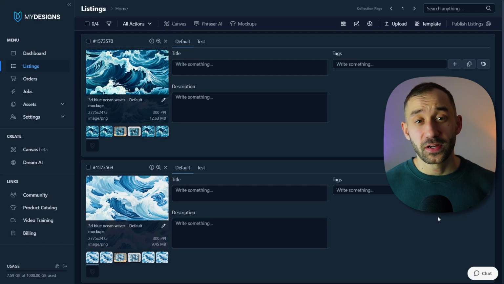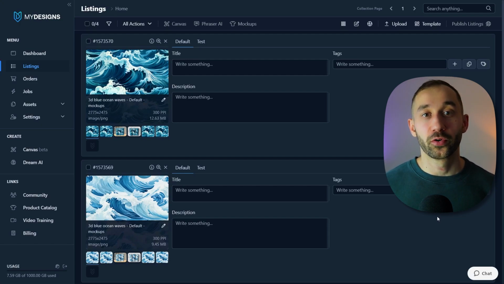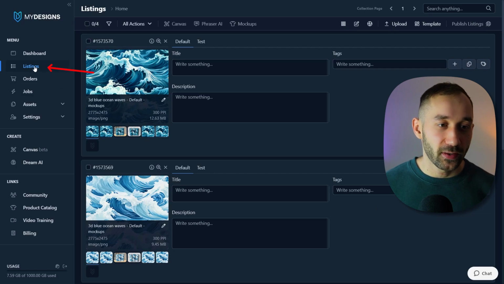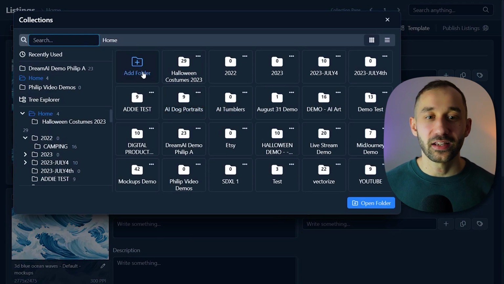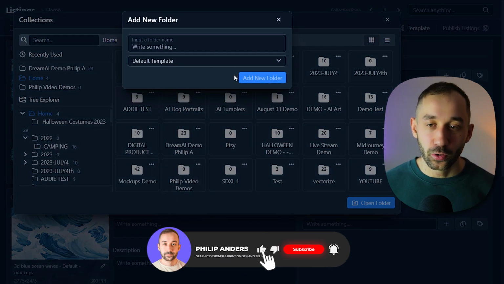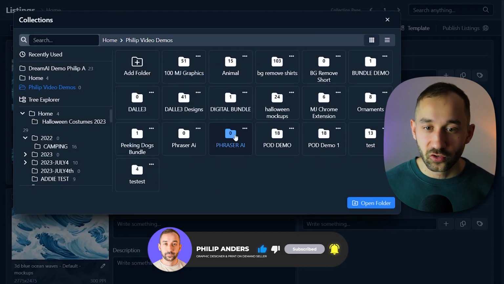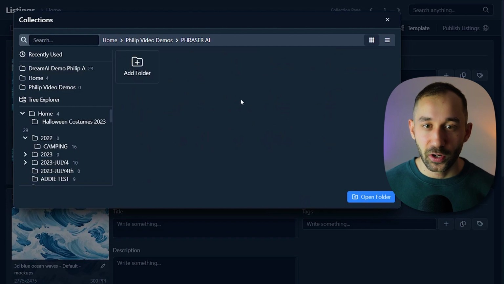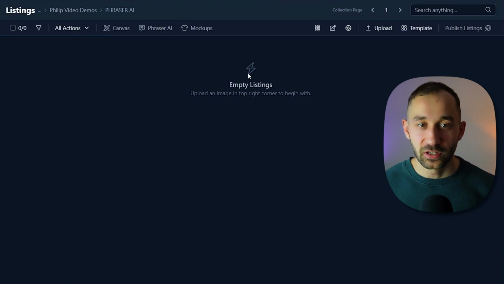Once you've logged into the dashboard, the first thing you'll have to do is create a new folder to upload your designs to. For that, head over to the Listings tab, click on Home to bring up the folder system. Here you'll have to click Add Folder, give it a name, and then click the blue button to actually save the folder. I've already done that. I've got it down here somewhere, Phrase AI for this demo. So click on your folder that you've just created and then click Open Folder down here. And that will bring up an empty collection.